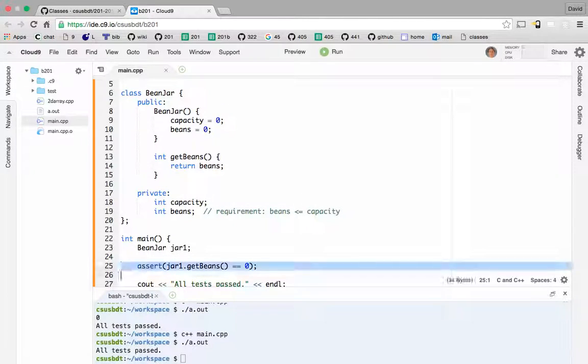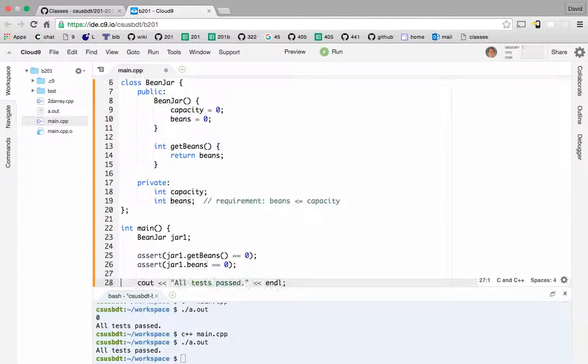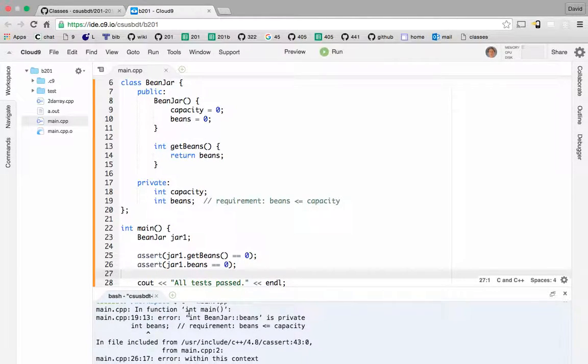Now, we cannot do the following. We can't go jar1.beans. We can't do this because beans is a private member variable of the bean jar class. And we'll have a compilation error. There it is. Error. Beans is private. You see that? Beans is private.